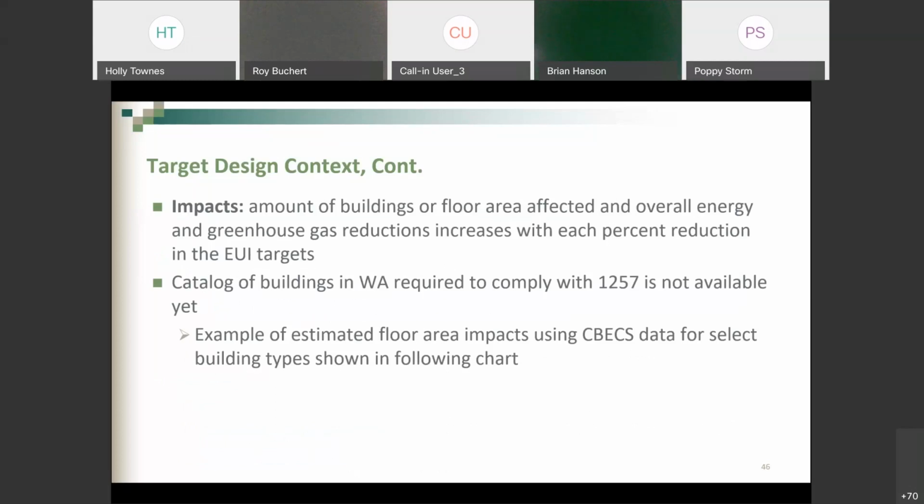Okay, so here we have a few slides that are focused more specifically on the influence of various targets on the amount of floor area that would be affected. And we've done some initial high-level analysis on that, and I'm going to hand this over temporarily to Santiago to go over some of the details there, and then we'll circle back on the targets and particularly newer construction.